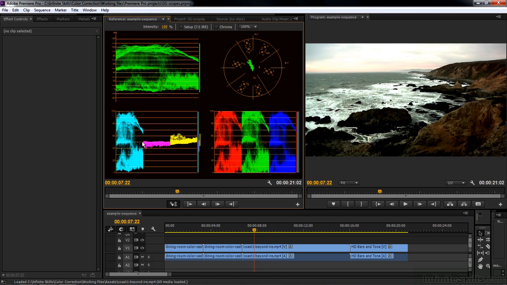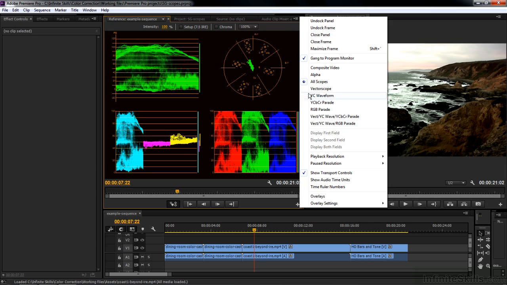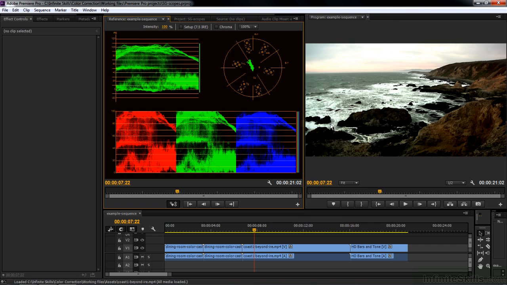Now, we don't work with the YCbCr parade. It's more for technical purposes. So rather than show all 4 like this, let's take a look at the 3 we work with. Go back up to the panel menu and go down to Vector, YC Wave, and RGB Parade. And there are the 3 scopes that we work with here inside Premiere Pro.